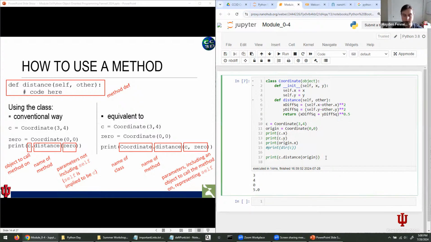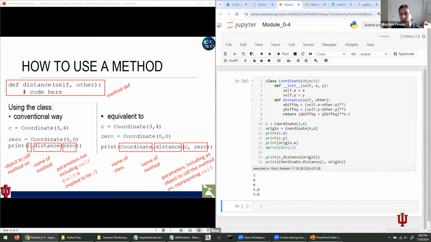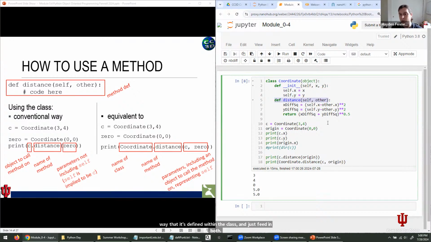And then here on the right, you can say that this is the same as coordinate dot distance, and you take in C and origin. So you can actually write it this way, the way that it's defined within the class, and just feed in both coordinates as parameters. But when you use this dot notation, C dot distance, it takes C as the argument for self.